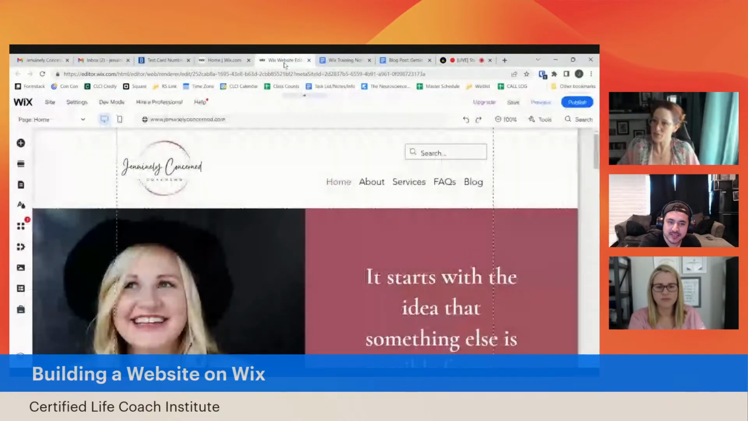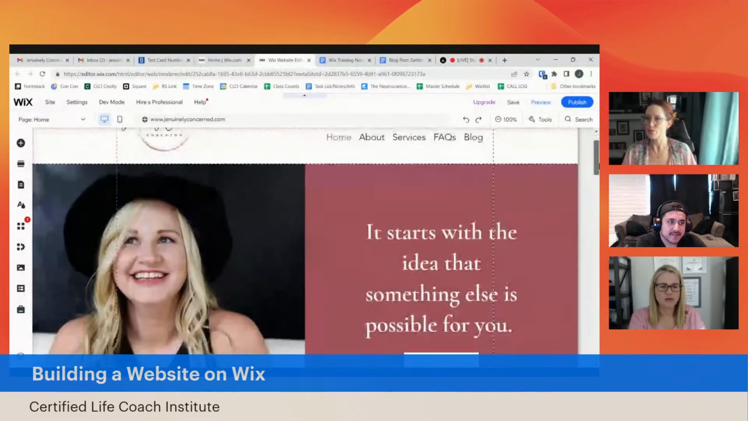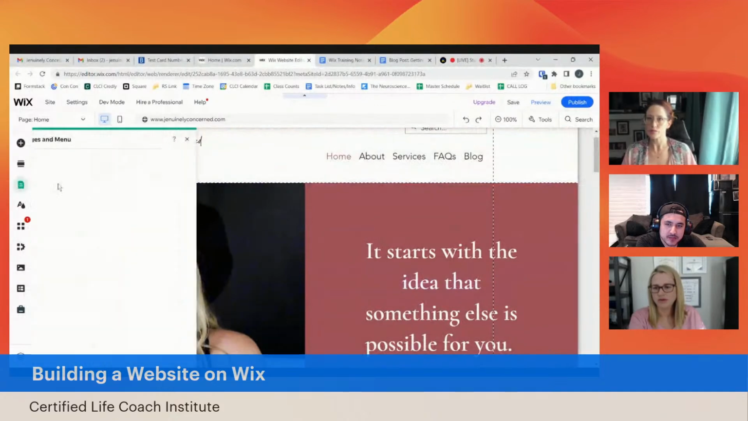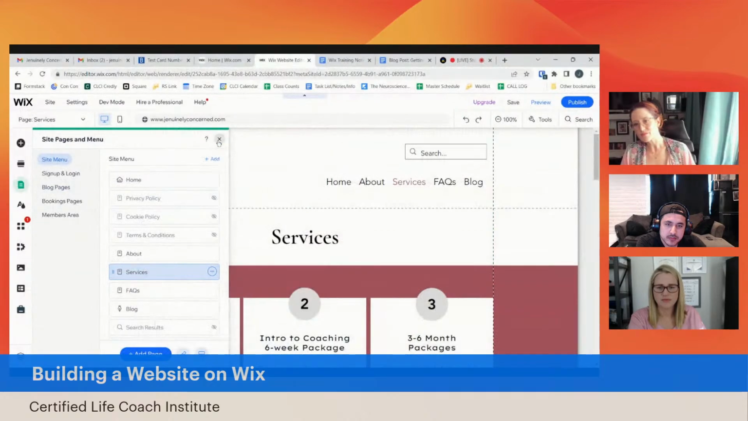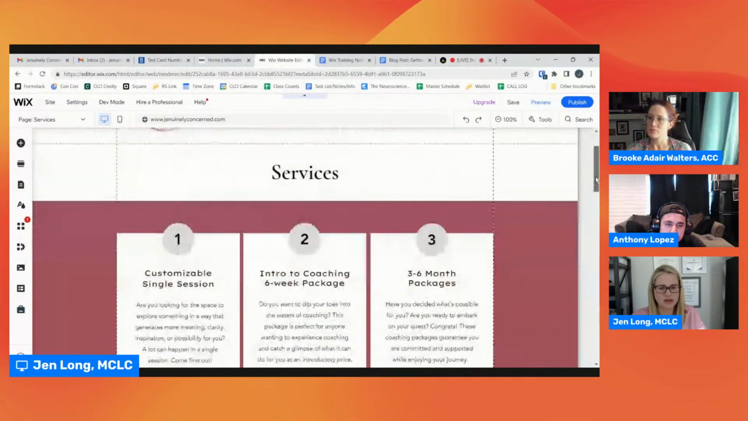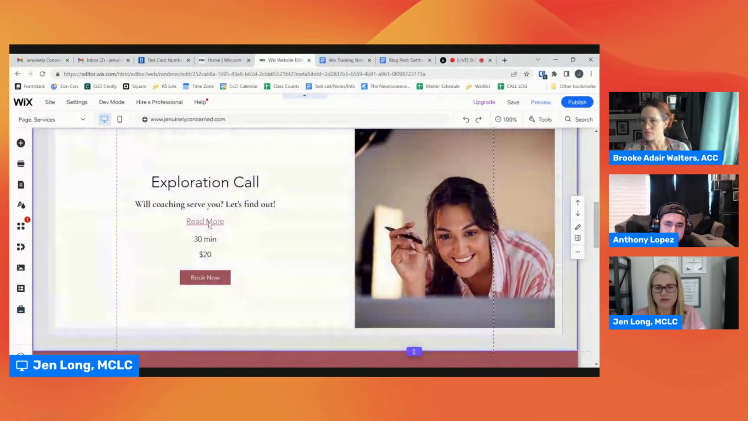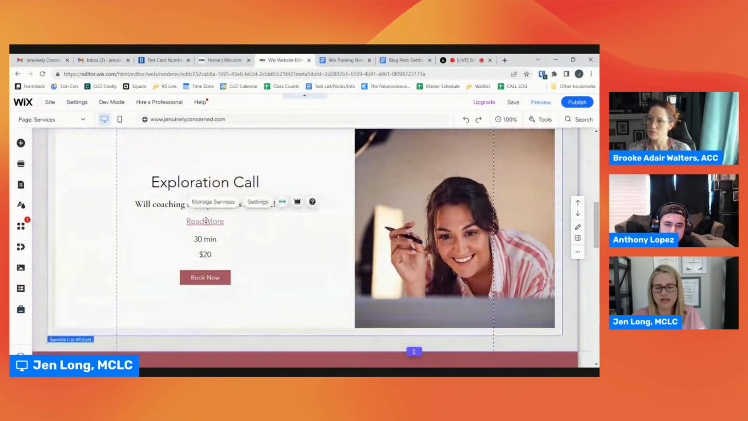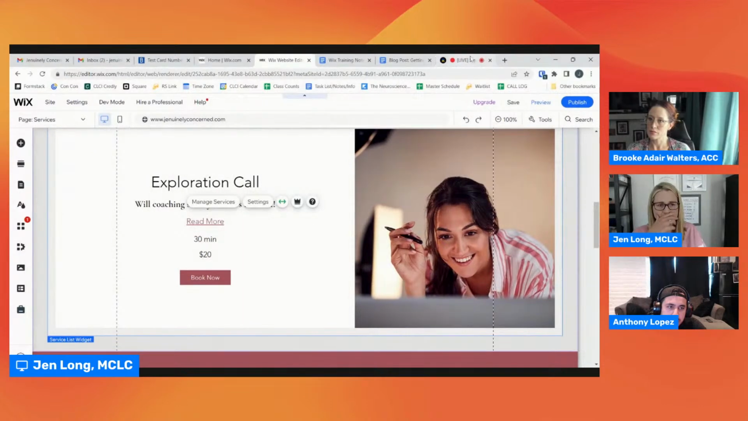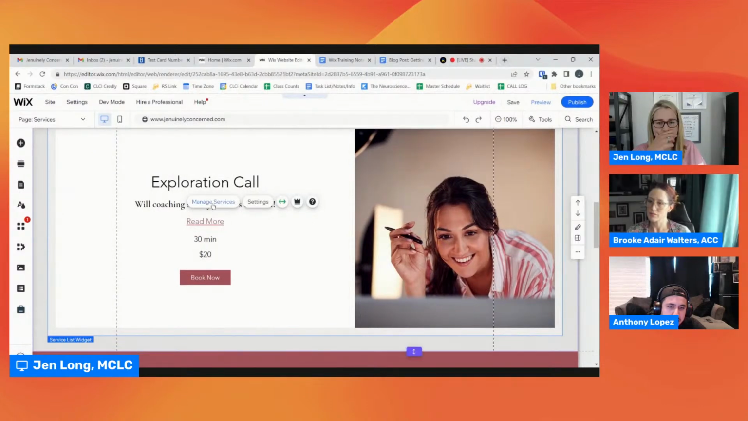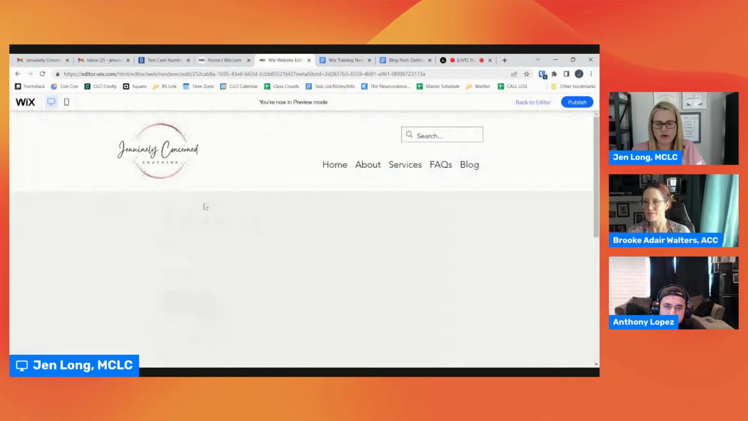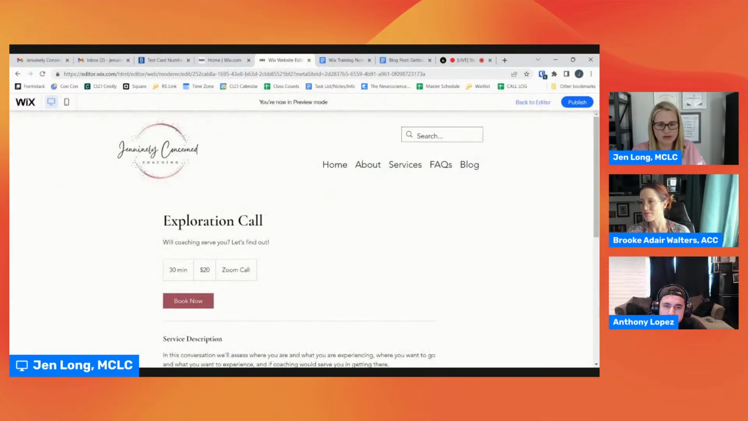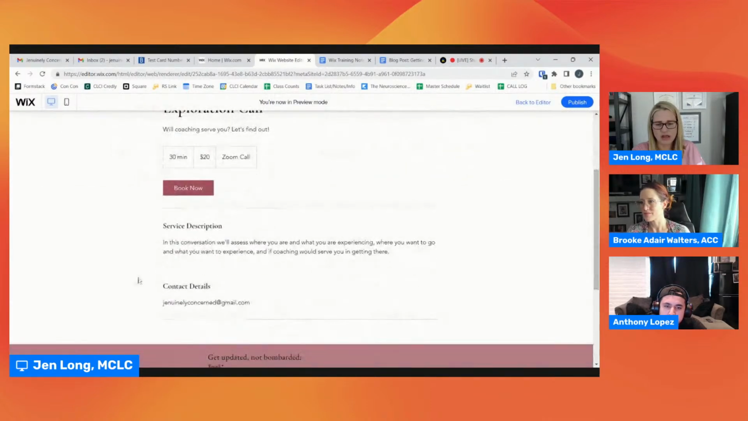We see ourselves. Okay, so here's the problem. When you go to the services page and you come down here, and when you click read more, it's not going to let me do it because we're not in preview. Go to preview, it says preview next to publish on the top right. Oh, okay, I see. So if you click read more here, you get the description, and then you get a wrong email.